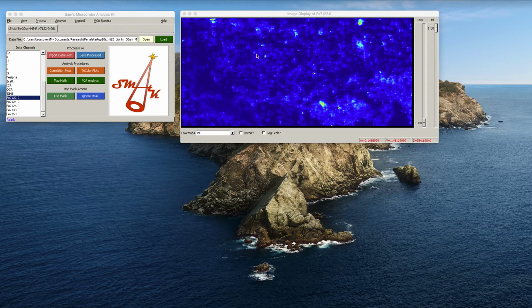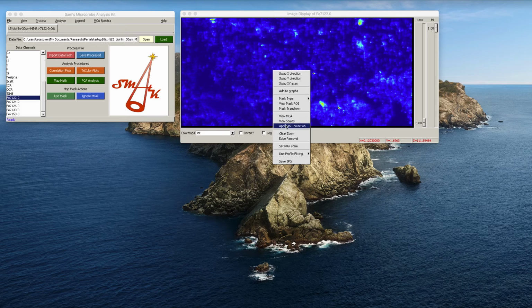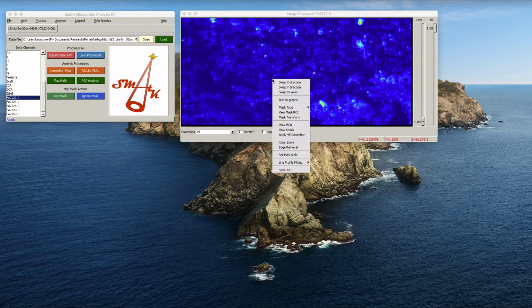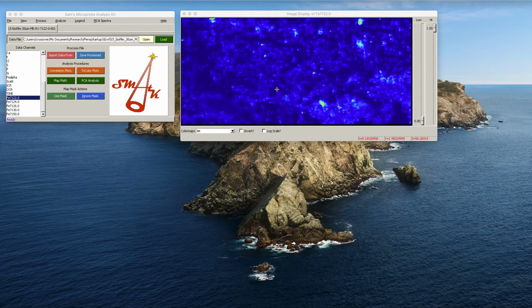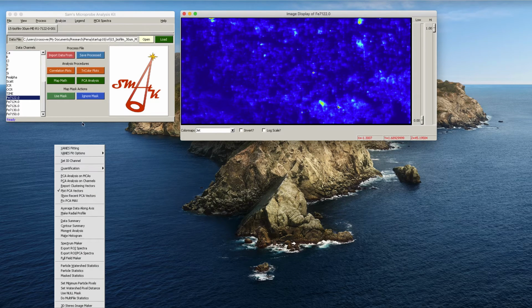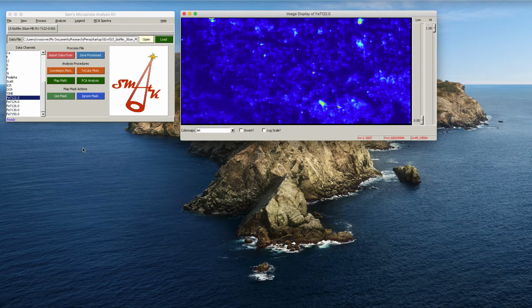So before we get started, I'm going to do one processing step, which is, of course, edge removal to make sure I have a nice clean perimeter with no artifacts on the side. And now I'm going to go ahead and go to the Analyze tab and hit XANES Fitting.